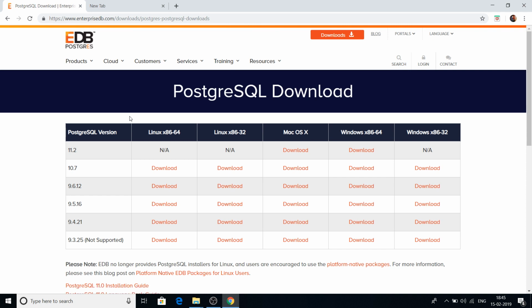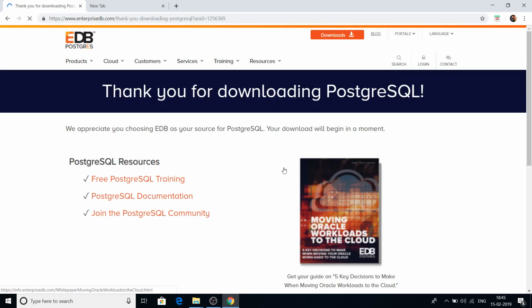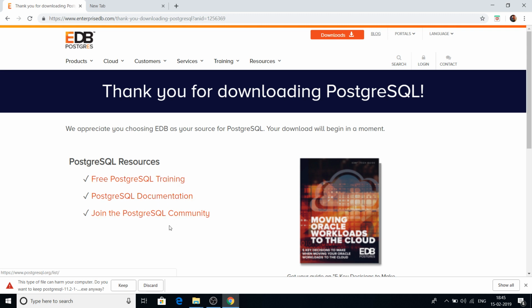Just click on that. It will give you the list of the various versions: 9.4, 9.5, 9.6, 10.7, 11.2. Whichever version you want, you can download. For version 11, I think it is available only for 64-bit machines. If you have a 32-bit machine, you have to go for 10.7 or 9 point something, or below that. So I'll go for 11.2. I have a 64-bit machine. Just click on download.